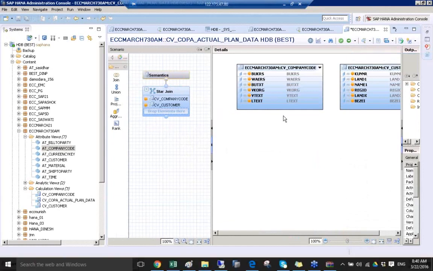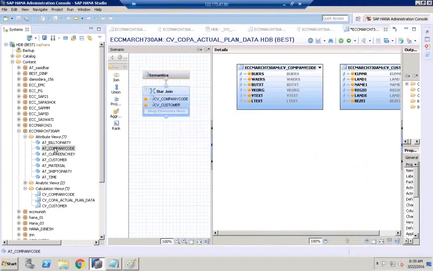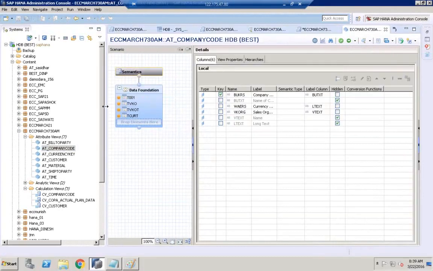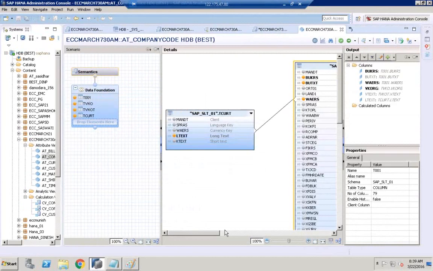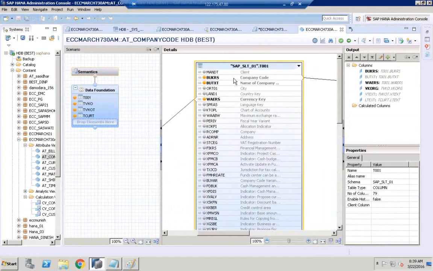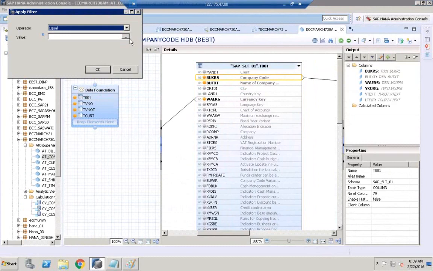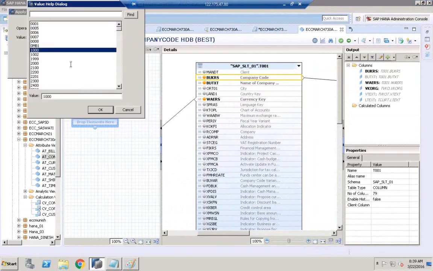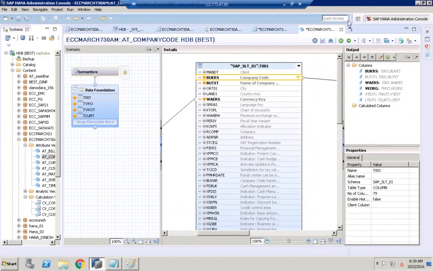Let us see the next question. Do we get the entire data in raw data even if we put filters in the data foundation in any view? No, we will not get it. For example, I go to company code, I go to this view, I create a design time filter on the company code, apply filter, show list of values, select 1000, click OK and OK, and then validate, activate.